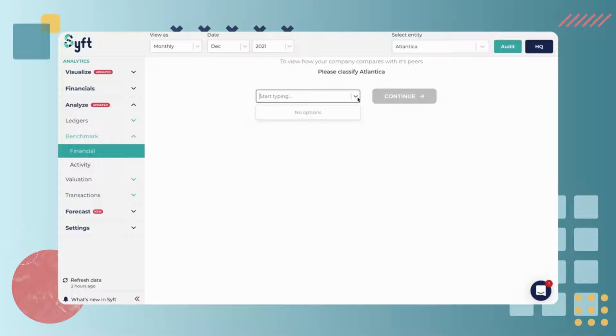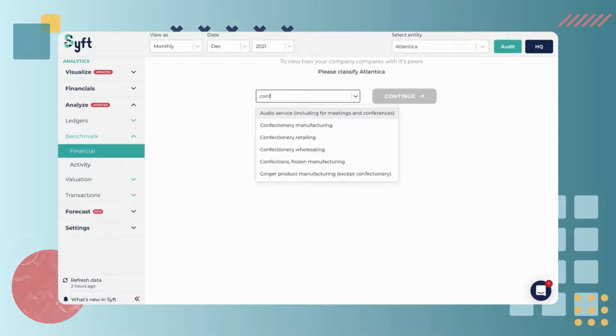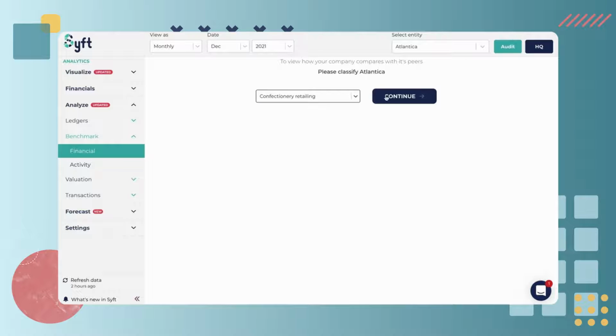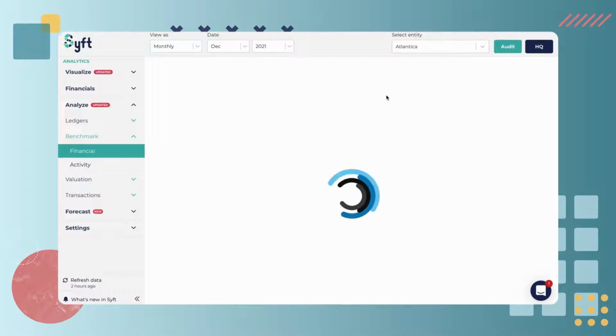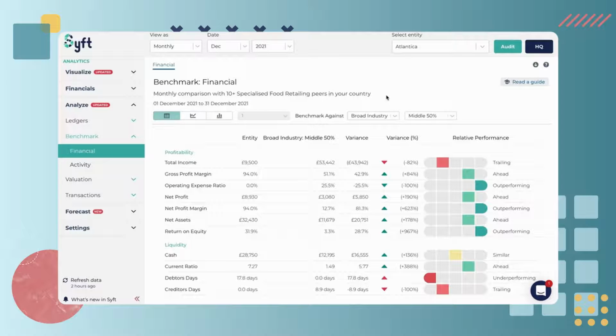So Atlantica is part of our cupcake business. So we're going to call it confectionery. And you'll see we've still got some variety within that. So there's a lot of different industries that your business can be in, and we're going to choose confectionery retailing because we sell cupcakes. Then I click continue, and now it's going to generate a benchmark for this entity Atlantica. So let's let it load.